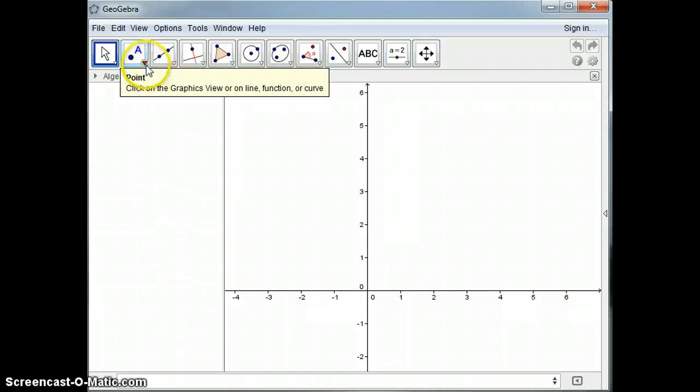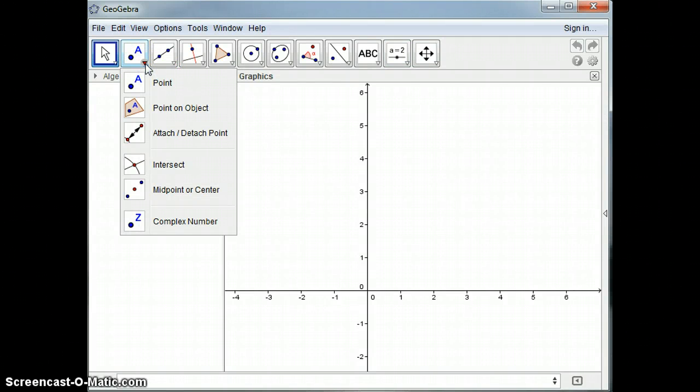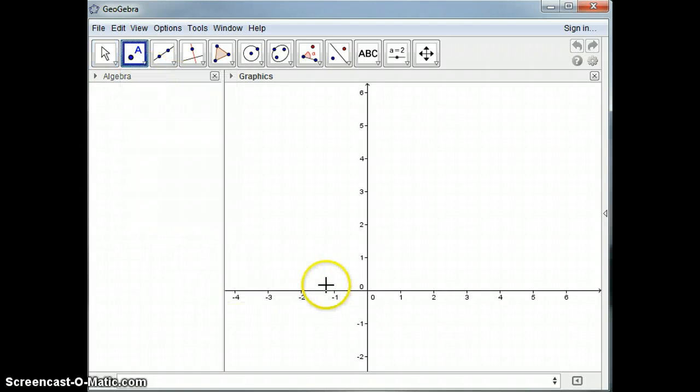We have little red triangles, so you can see that each one of those boxes gives you more options than you can see. First thing we need to do is make some points. So click on point. So let's make 2 points A and B. You can see that they create points and label them in alphabetical order. You can go down, make sure you click on your arrow. Let's go down to input.